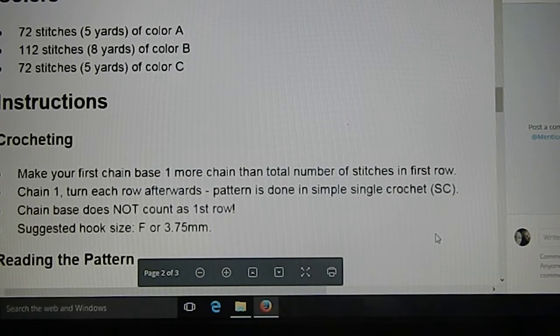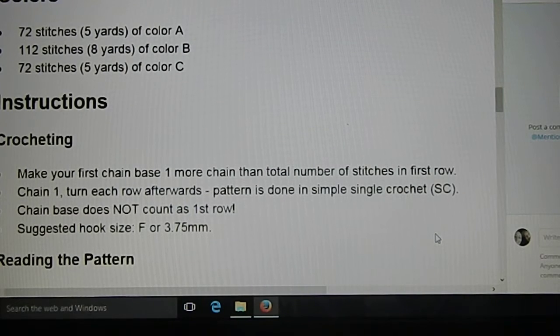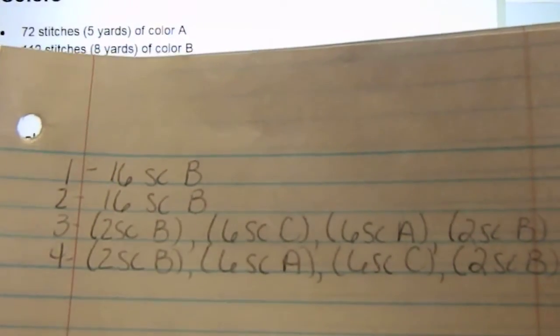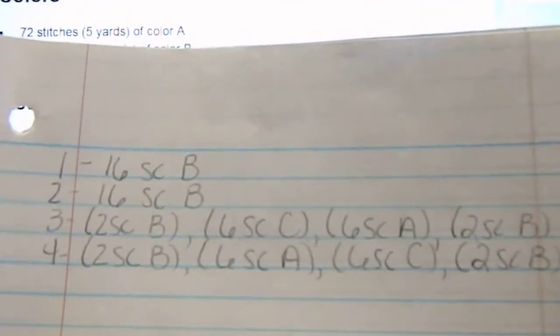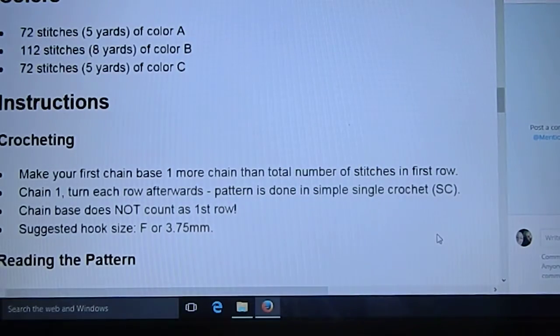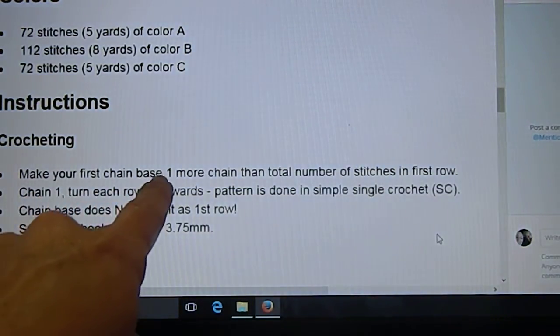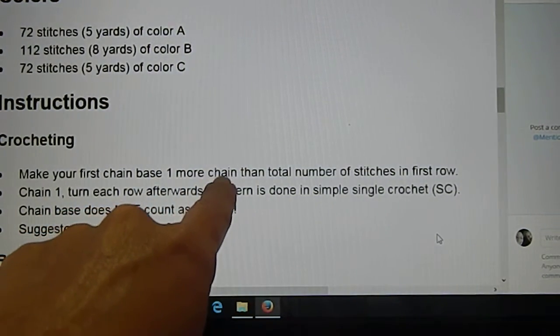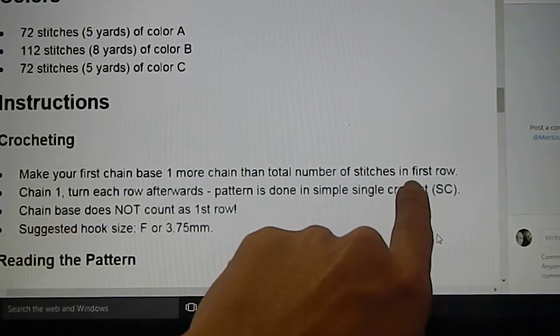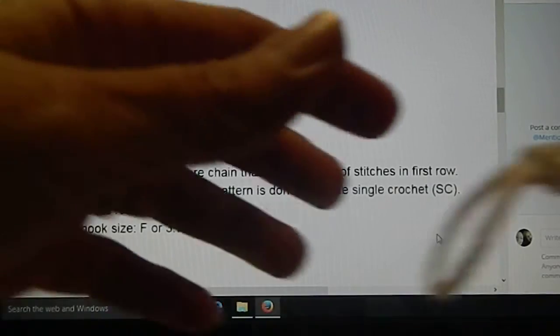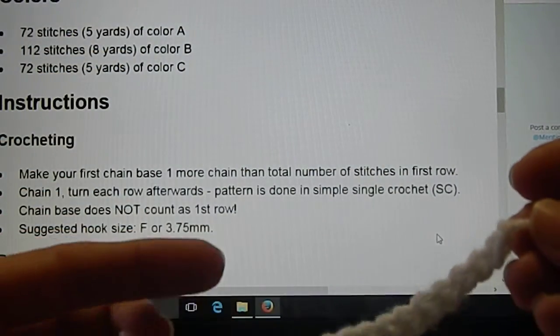You make your first chain base one more chain than the total number of stitches in the row. For this one, I have just written it out here, just a couple of rows, so I can show you. The first row calls for 16 single crochets of B. So you want to make your first chain base one more than what is called for in the first row. This is the chain base. This is how you start out.